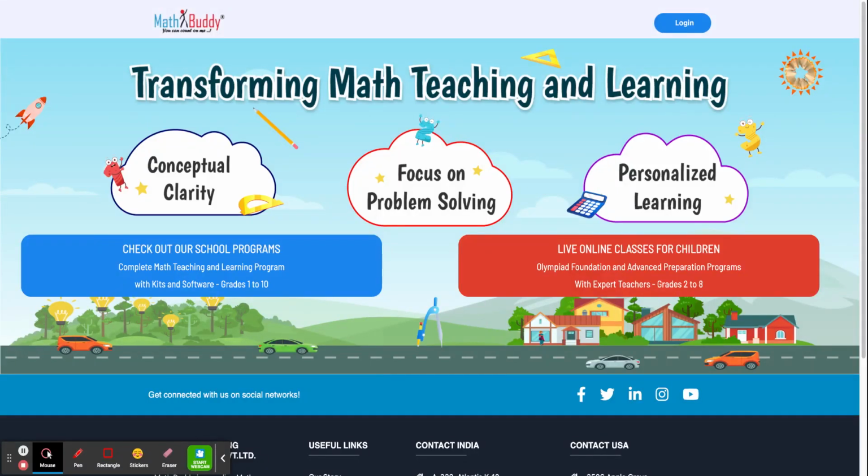Math Buddy is an interactive platform to help you learn math concepts and practice in a fun, gamified way. You would have received your username and password from your school. In order to access Math Buddy, just open the Google Chrome browser on any device. You can do it on a desktop, laptop, tablet, or even a mobile phone, and type mathbuddyonline.com.